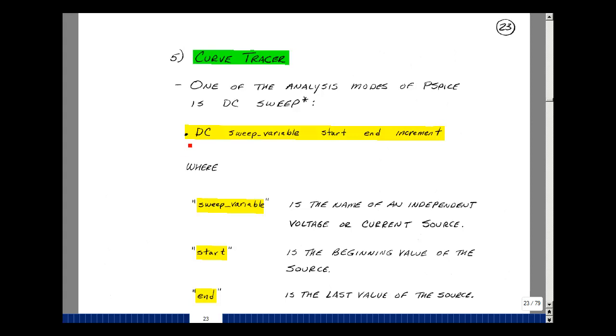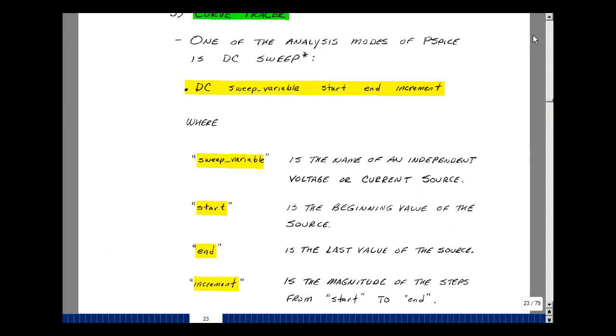It begins with a period, it's .dc. We then list a sweep variable, a start, an end, and an increment. The sweep variable is the name of any independent voltage or current source, so we can vary any voltage or current source, but just one at a time. Start is the beginning value of the source, end is the last value of the source, and increment is the magnitude of the steps from start to end. Now you can give an increment a negative value, but it just ignores it.